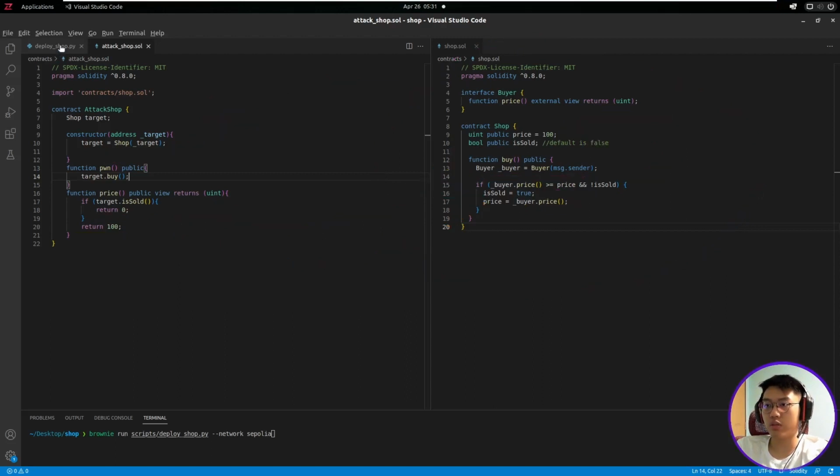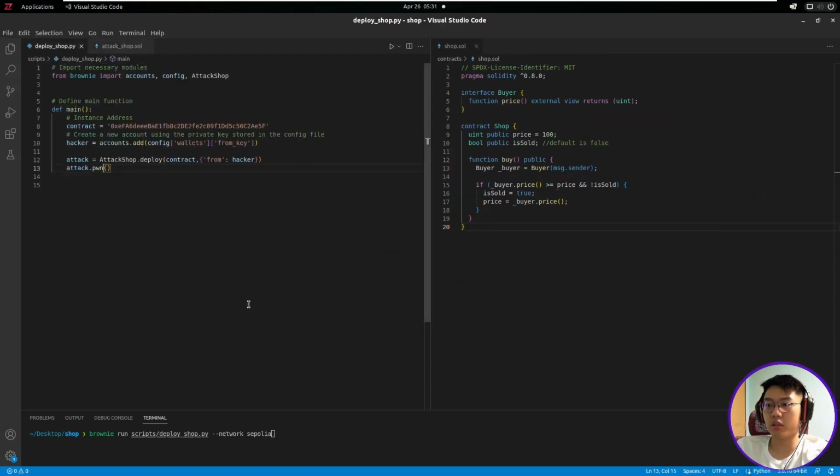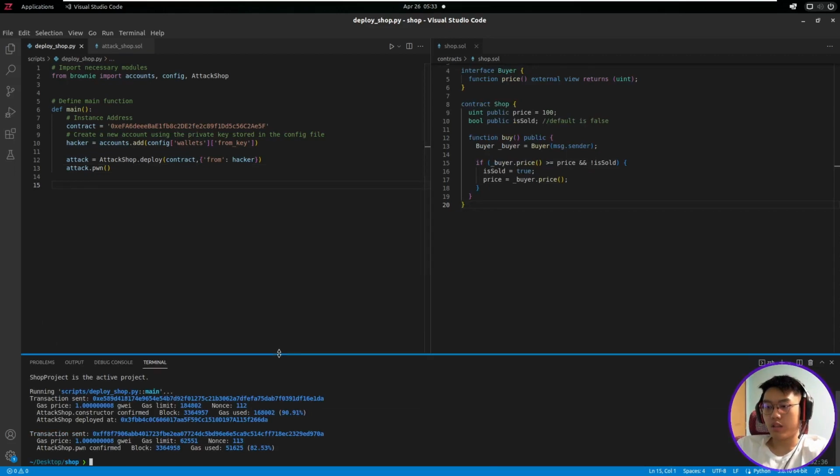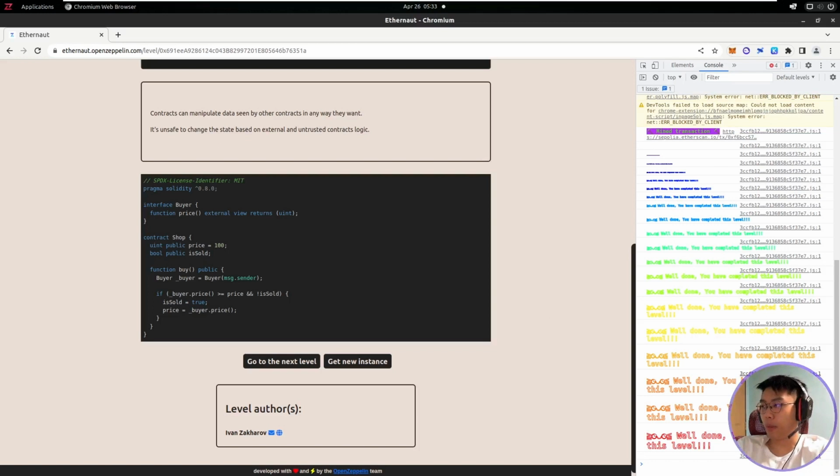So in order to solve this particular contract, it's actually very simple. Just deploy the contract and call the pwn function. I'm going to pause the video. Okay, the transaction has been sent and mined, and let's check Ethernaut. We have completed the challenge.